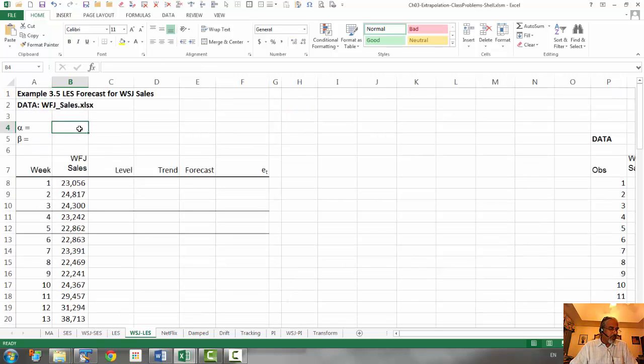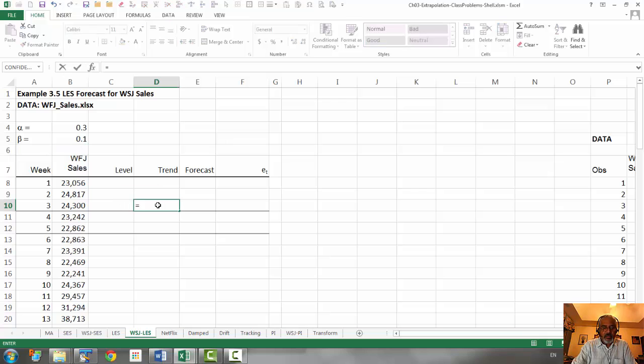So we'll use 0.1 and 0.3 as the initial values for alpha and beta. And the initial value for trend is y sub 3 minus y sub 1 divided by 2, and initial value for level is the average value of these three plus the trend.